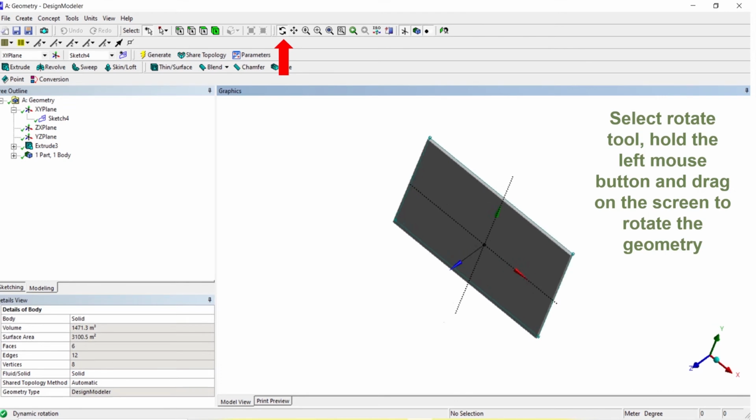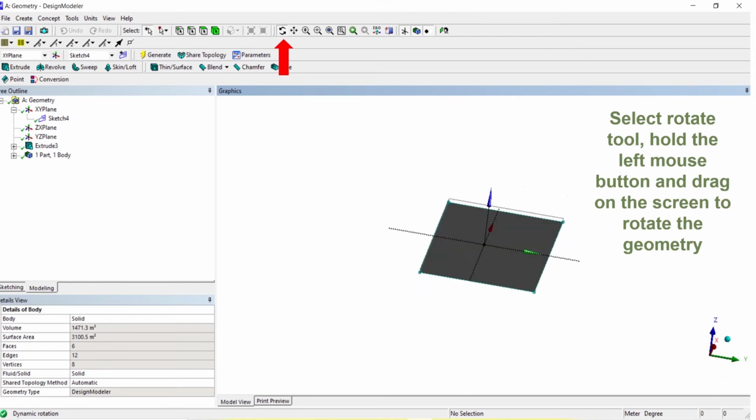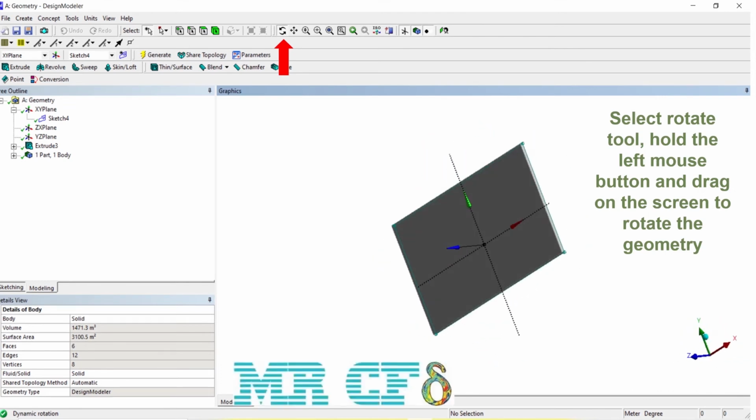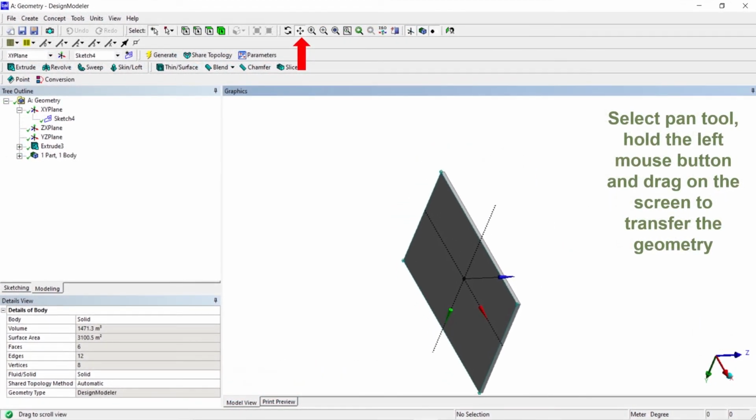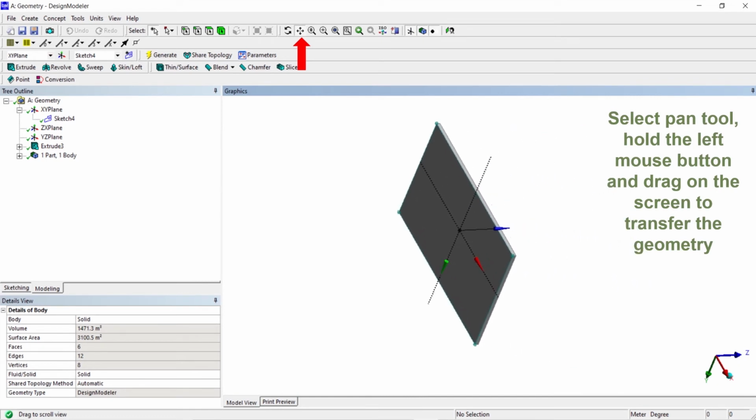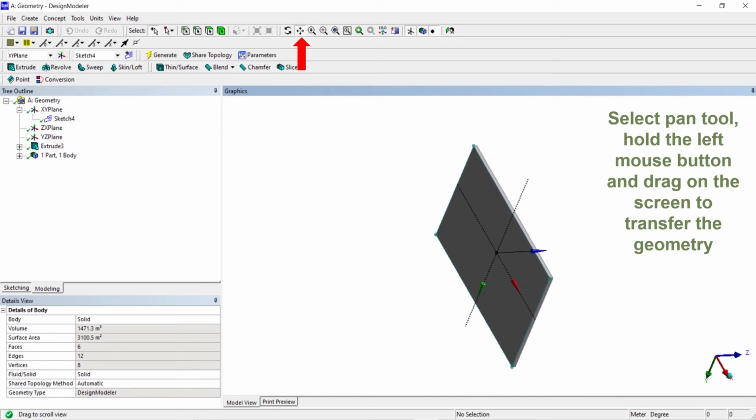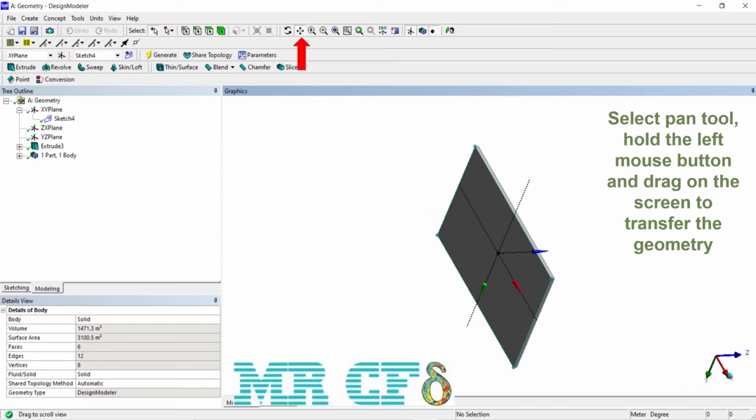You can rotate the geometry in any direction you want. To do this, select the rotate tool and then hold the left mouse button and drag on the screen in any direction you want. You can also do this to move the geometry in different directions. This time select the pan tool and hold the left mouse button as in the previous step and drag on the screen in any direction you want.